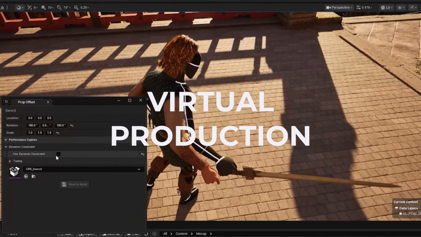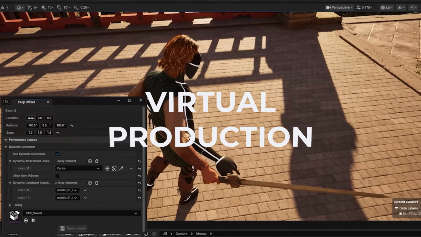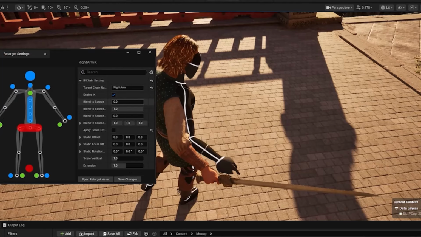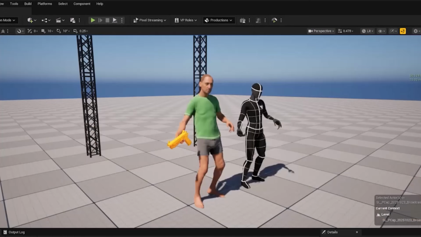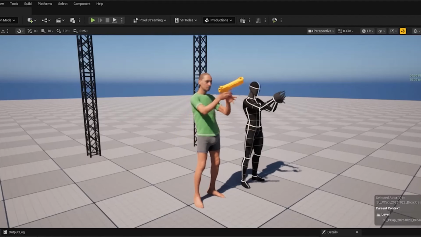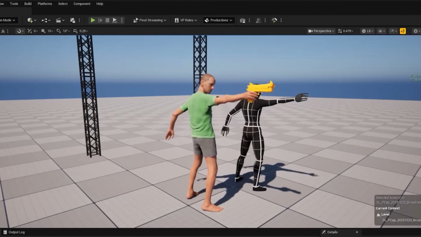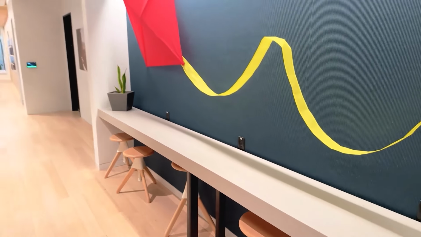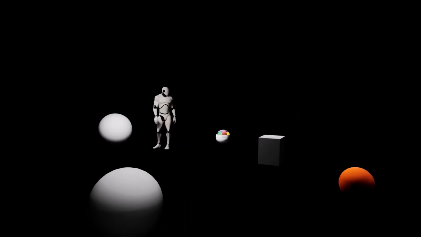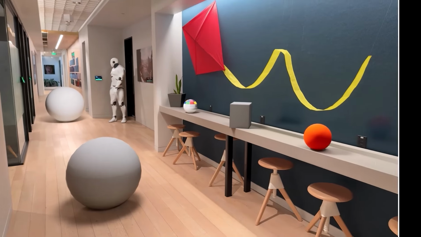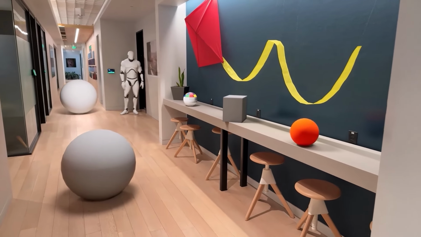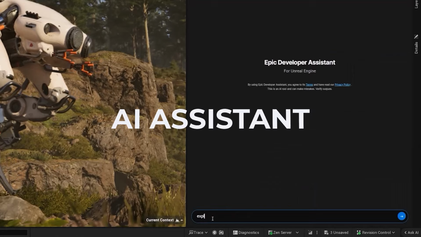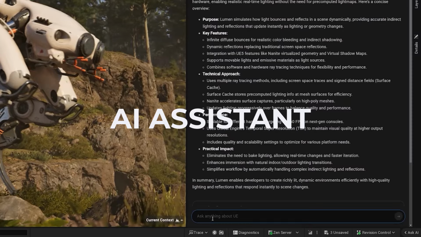Virtual production gets stronger with new dynamic constraint components for props, letting objects attach naturally to hands or move dynamically in scenes. The Live Link broadcast component streams animation, camera, and transforms across multiple editors in real time. Composure improvements mean better real-time compositing, handling live video or image media plates at 24 FPS with shadows and reflections integrated seamlessly. And the new AI assistant gives you instant guidance inside the editor.